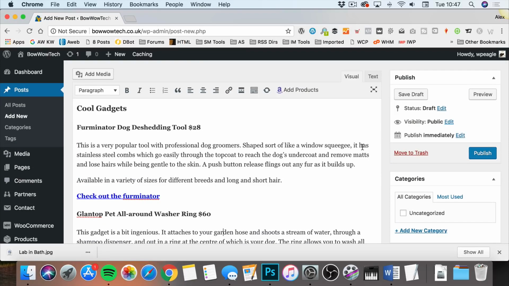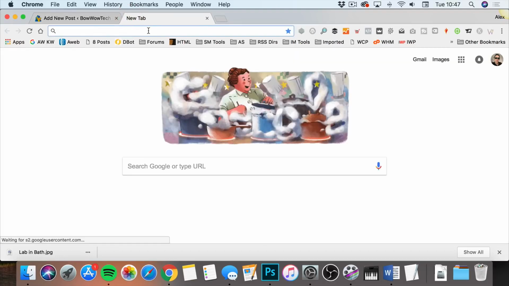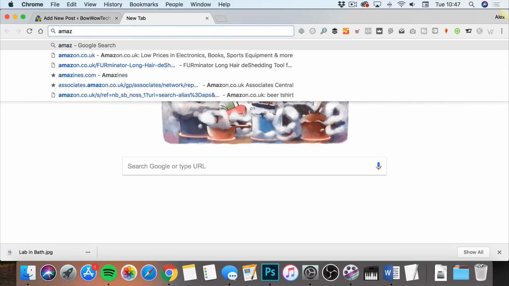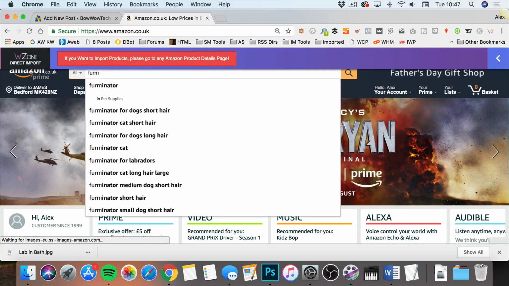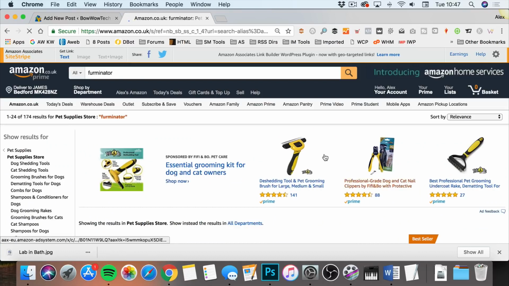Now the best way to add an image is to take it straight from Amazon, because Amazon aren't very keen on you downloading images to your site and using them. They like you to kind of pull them in dynamically. So it's really easy. What you can do is just go over to Amazon and find the product you want. So the Furminator, one with a nice image I want.